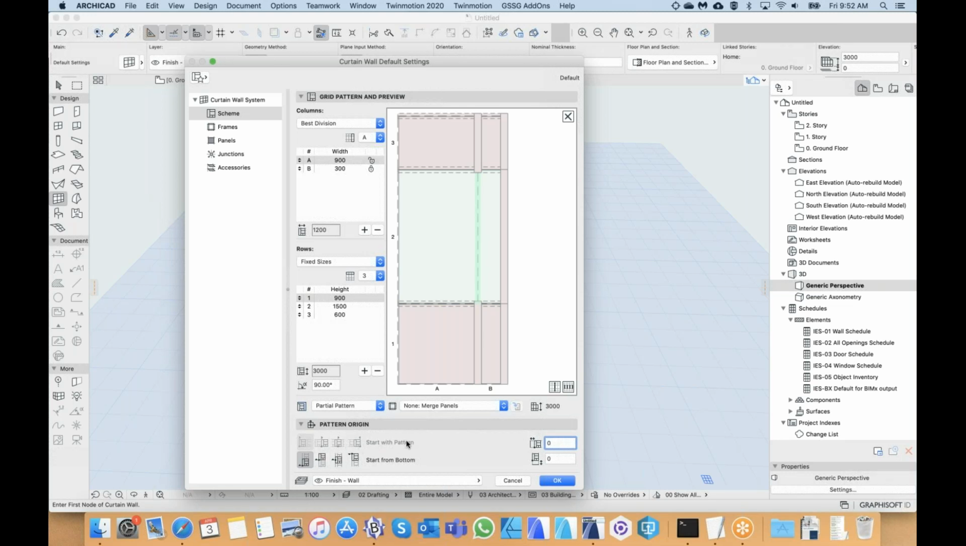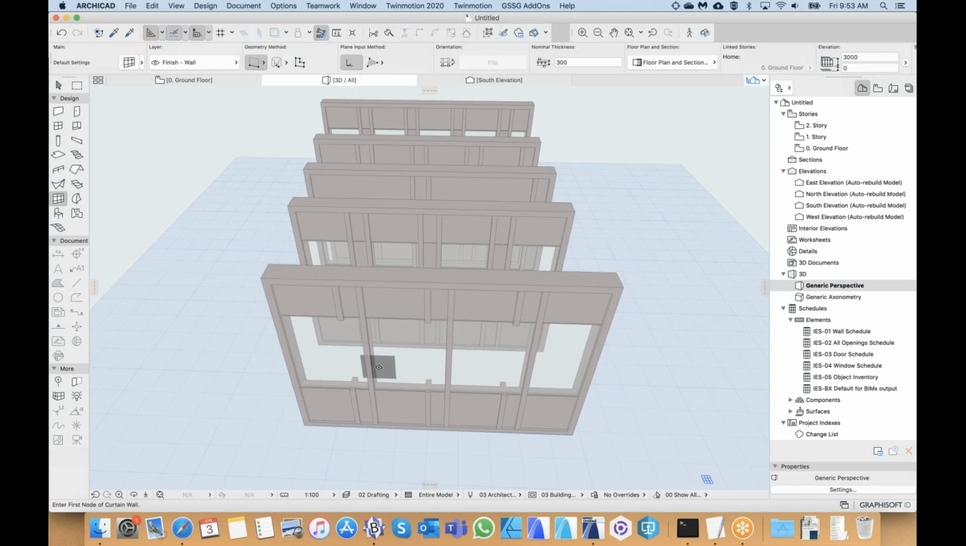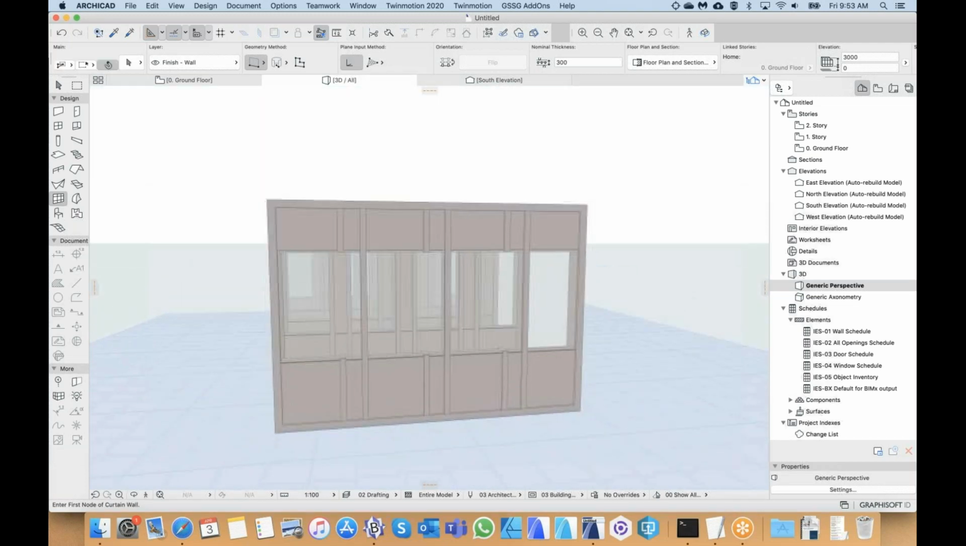We'll go through these a little bit later when we do a different example, but for now we'll just keep it as it is. I'm going to hit OK, and I'm just going to draw a curtain wall with 2 clicks. And so now I can see a larger panel here.